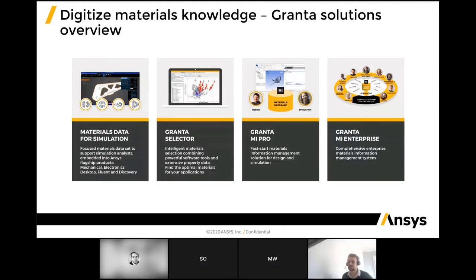It does this with a lot of reporting tools, so you can compare different materials side by side. And like I said, this is going to be the main focus of the webinar today. When we then look into Granta MI, this is more of an enterprise solution.